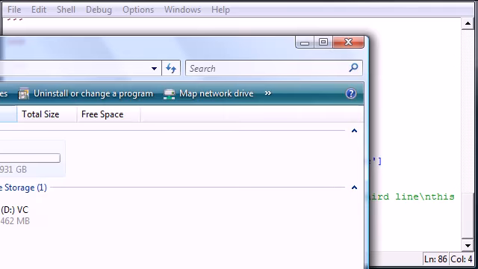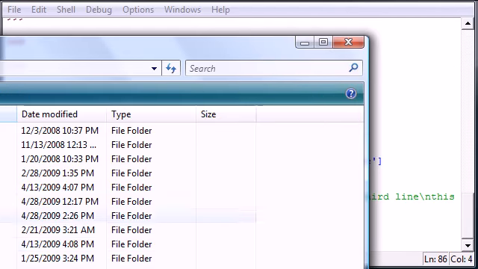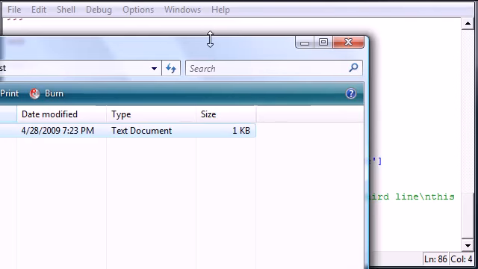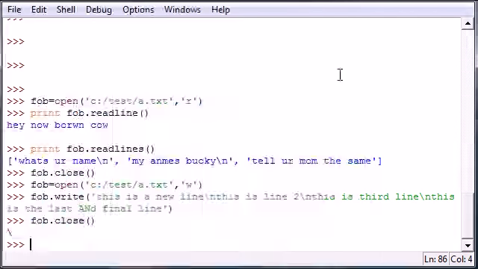So now if we go ahead and look at our file, we should have 4 new lines that we just wrote. So this is line 2, this is third line, and this is the last and final line. So let's close that, and let me show you guys how to do one more thing. Now I showed you guys how to read one line at a time. I showed you how to read all the rest of your lines in your file returned as a list, and I showed you how to overwrite your old file to make a completely new file with new lines. But another thing I want to show you guys is how to modify only certain lines in that file.